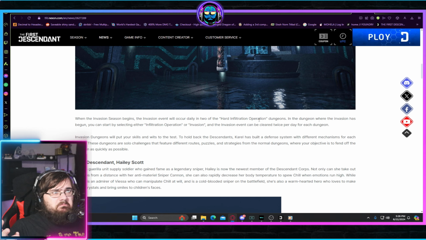Recovers MP upon successfully attacking weak points and decreases the cooldown the more bullets you have remaining when the skill ends.